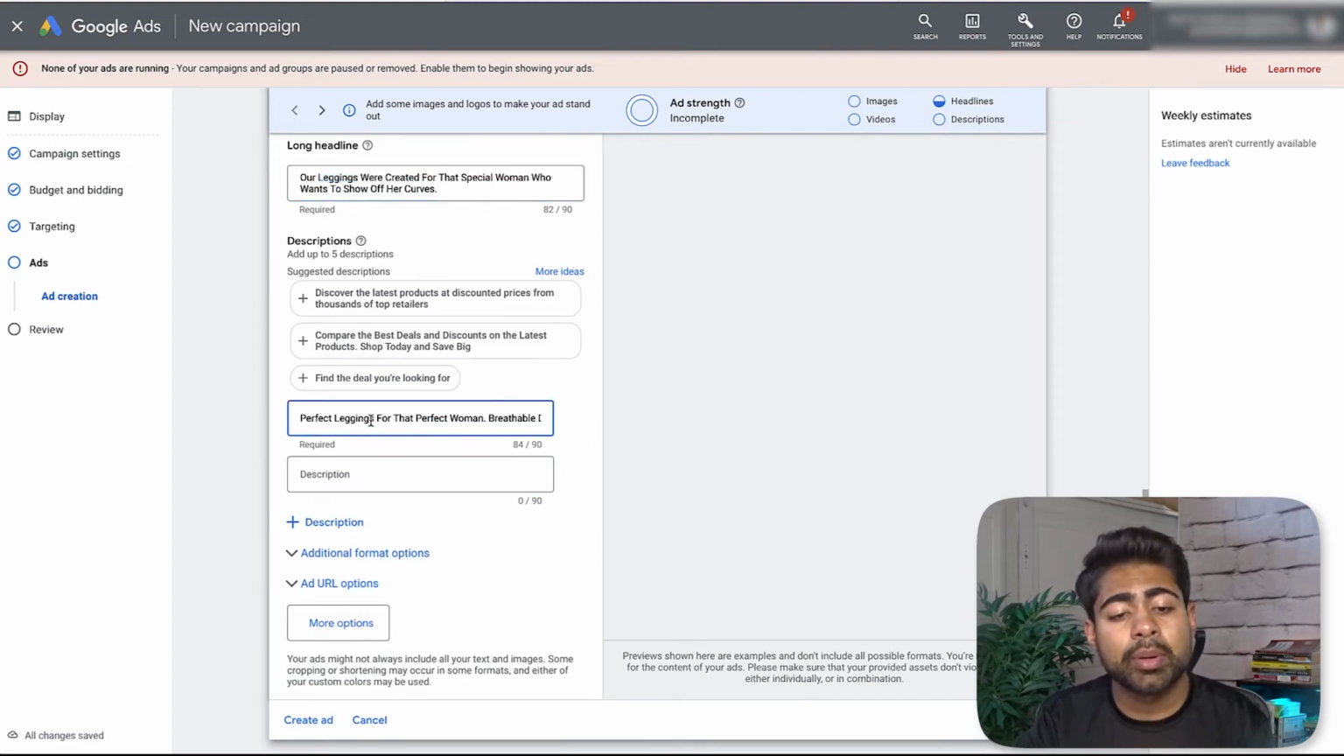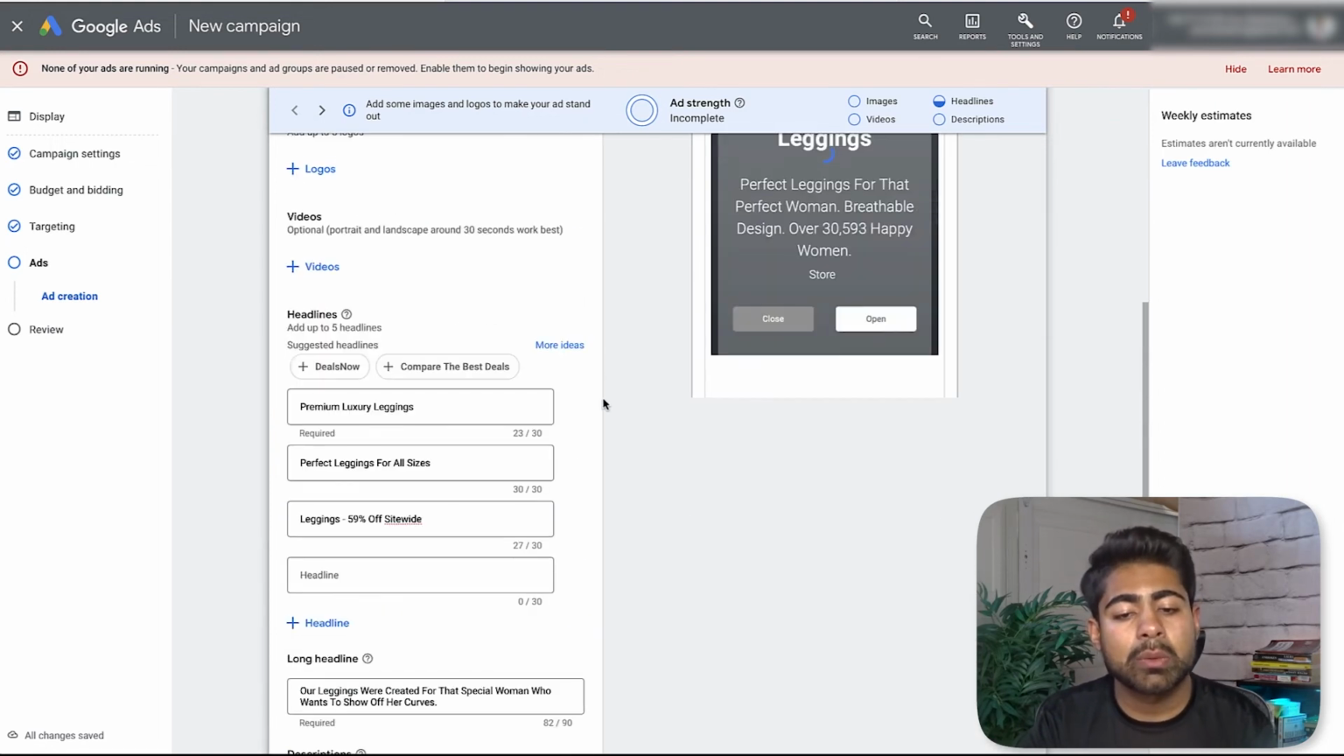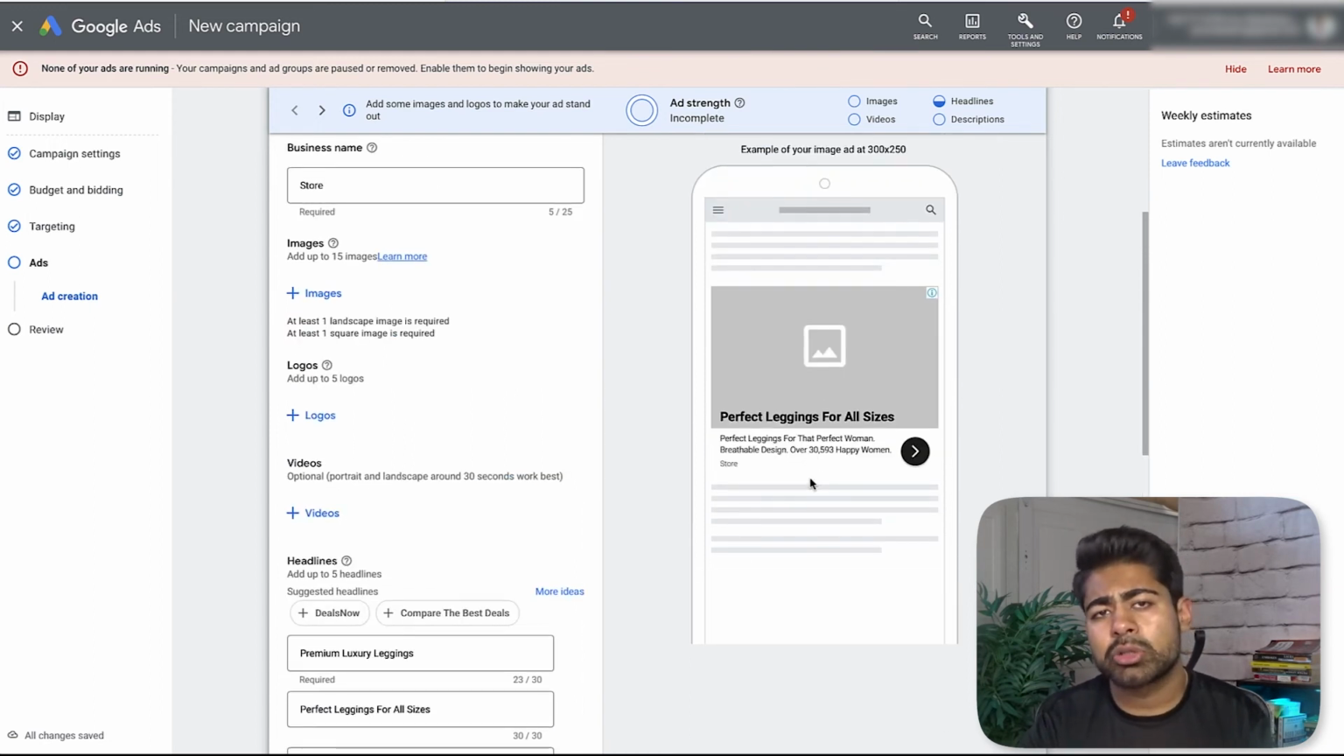Description, I say, perfect leggings for that perfect woman, breathable. And I say, breathable design over 30,593 happy women. So you want to put in a number right over here, make sure it's a realistic number. Which, if it is real, is much better because I always recommend honesty. But once you do all of these things, this is how your ad is gonna look on these various different display networks.